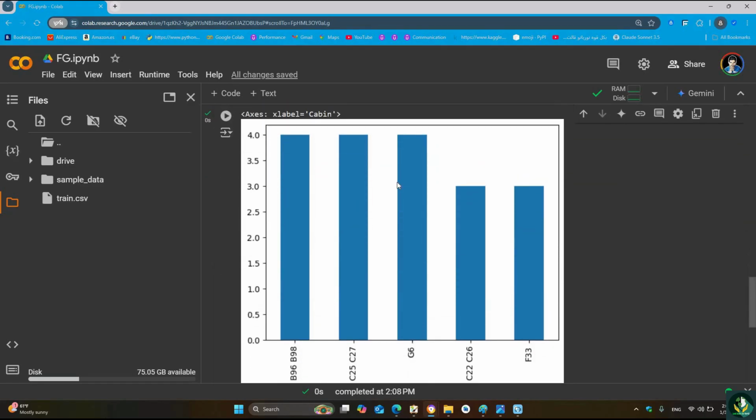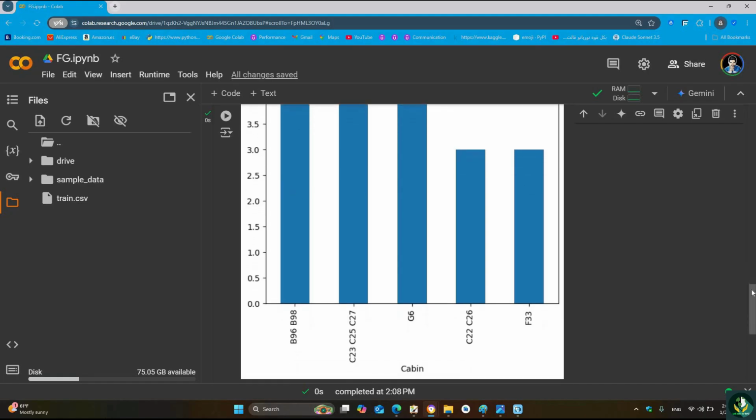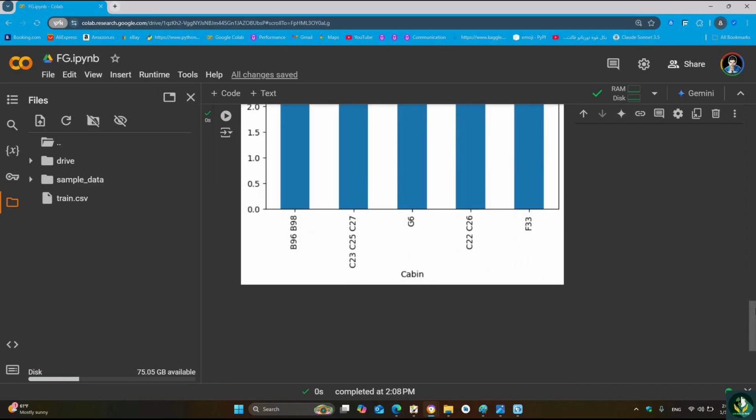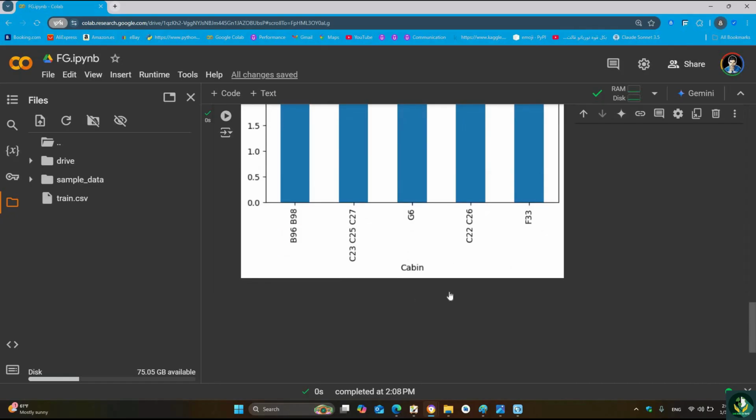Okay, as you can see here, we have 4 passengers in this cabin, and we have also 4 here and here, and we have 3 passengers here and 3 passengers here. Okay, so the rest of the cabins, we can say they are 3 or less than 3, okay, but not more than 3.